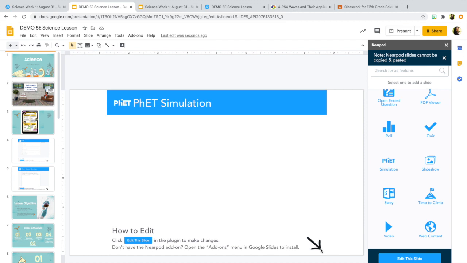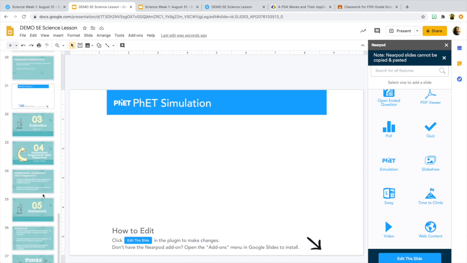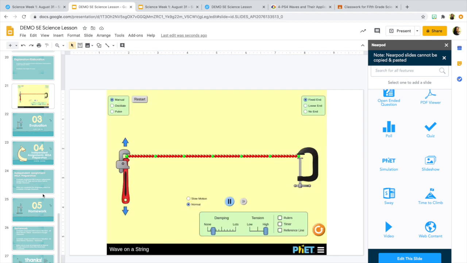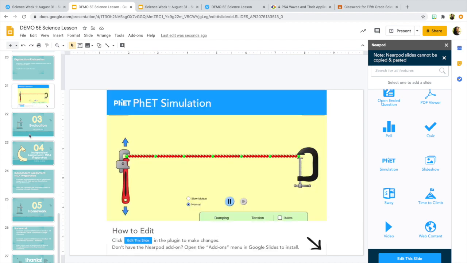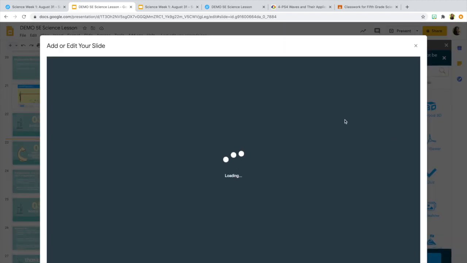And that is how you add the PhET simulation. So the next two slides that we add are actually within the evaluation. So the first activity is the open-ended question. That's our part 1 to our evaluation.